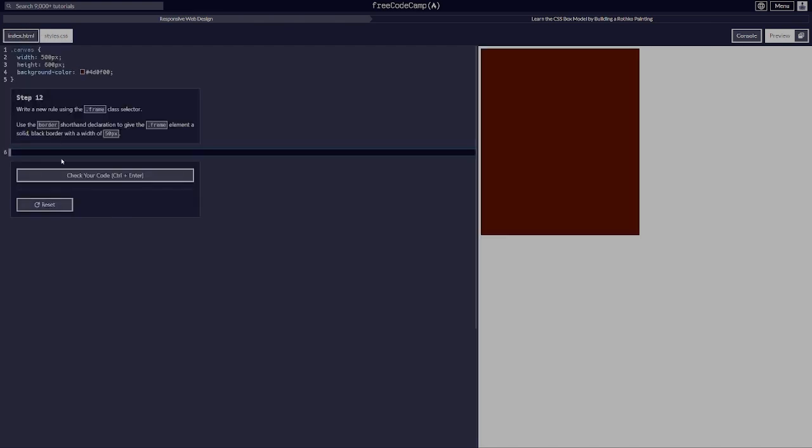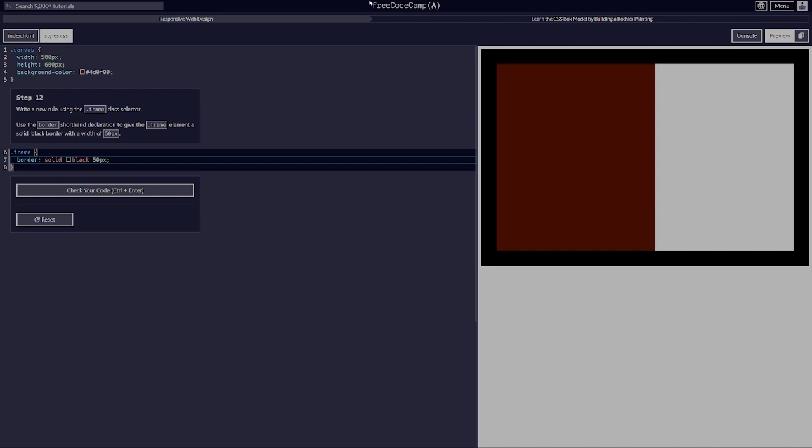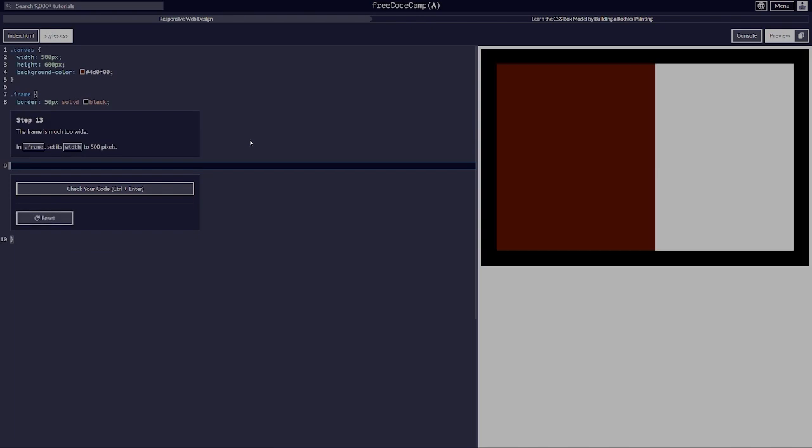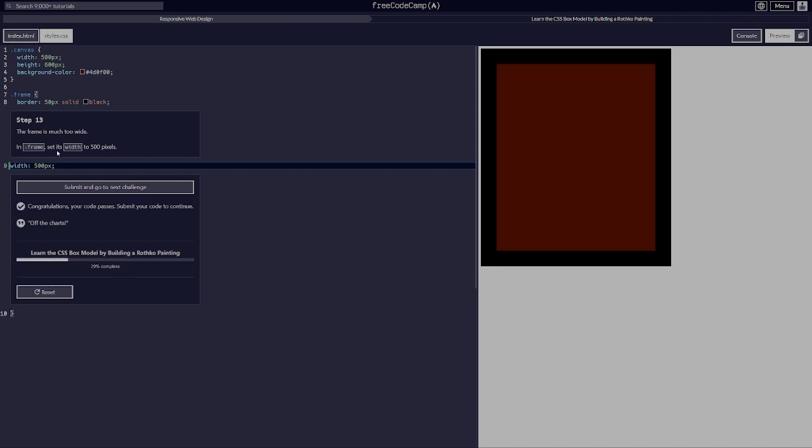All right, write a new rule using the .frame class selector. So .frame. Use the border shorthand declaration to give the frame elements a solid black border, 50 pixels. All right, and you can see it went ahead and applied it. The frame is much too wide, so set its width to 500 pixels. Width, 500 pixels. Okay, it made it smaller. Congratulations on your code passes. Submit your code to continue.